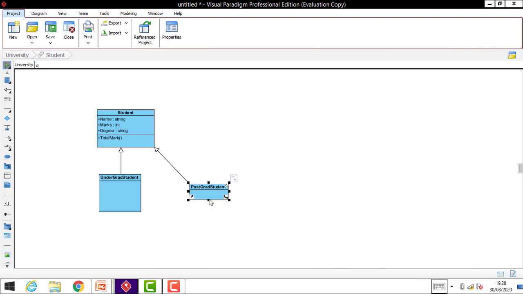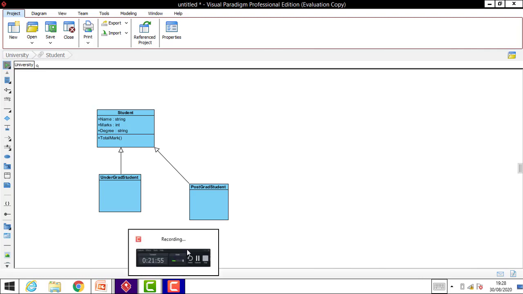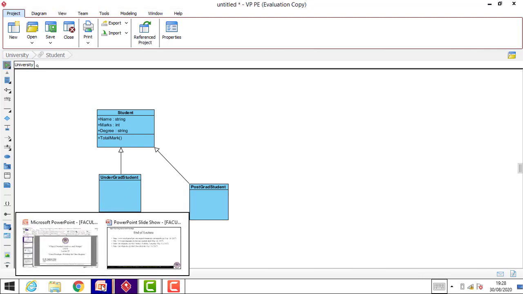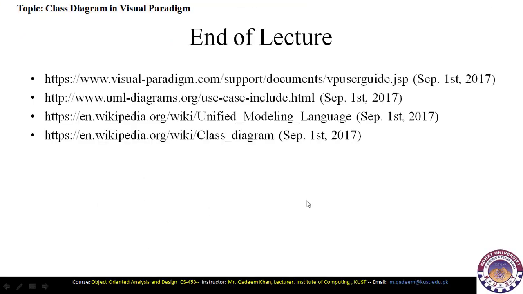Now dear students, we will continue this topic in our next lectures. Already we have consumed 20 minutes, so this is how you can create the class diagram here. Exactly, you can add the attributes here as well. So I will continue this topic again in the next lecture.